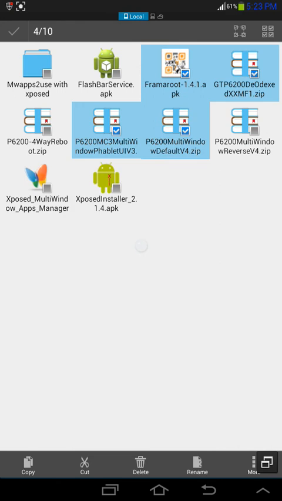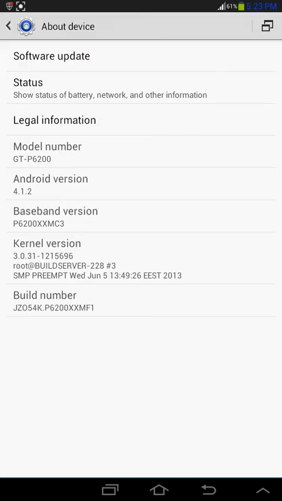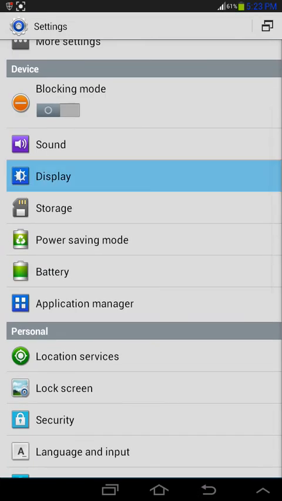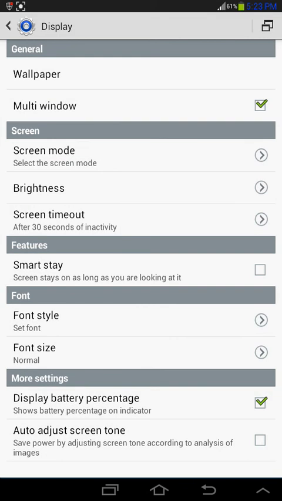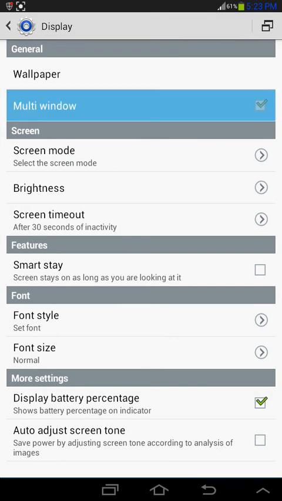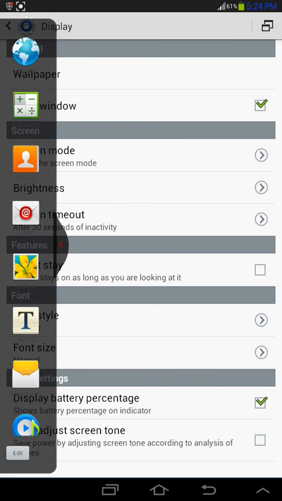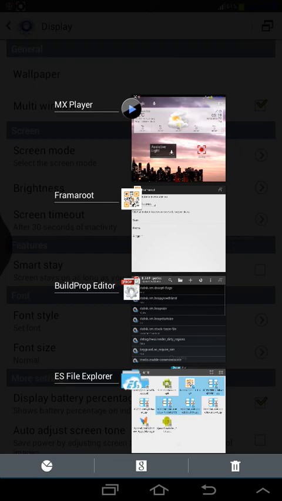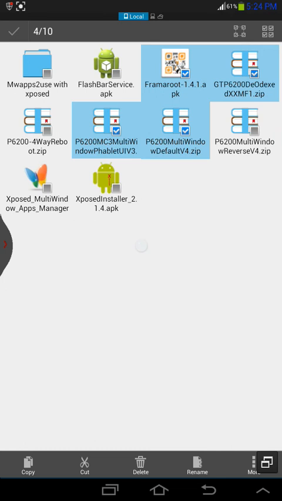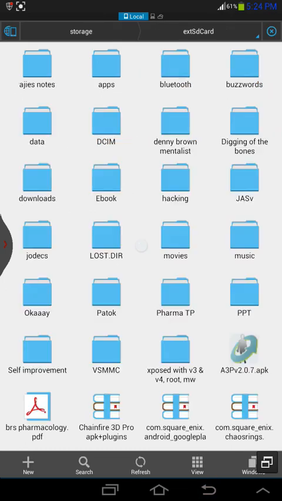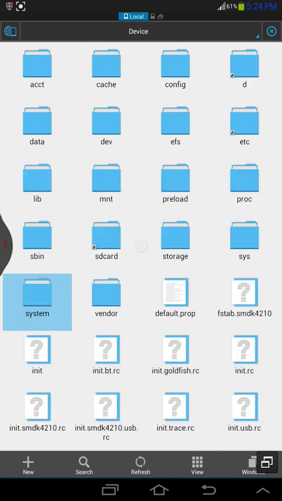Then after this, go to settings, then click display. You noticed the multi-window is already checked, so you need to uncheck and check it again so that the flash bar will appear like this one. You'll get the white one, but if you want the black one, you need to install the flashbar service.apk and install it at system apps, system, then apps, then override the original flashbar service, or you'll delete it, then replace it with the APK.